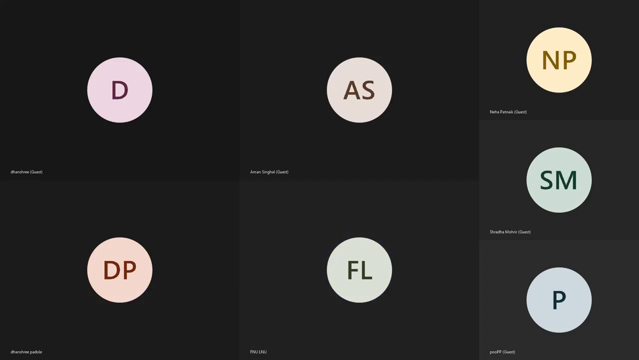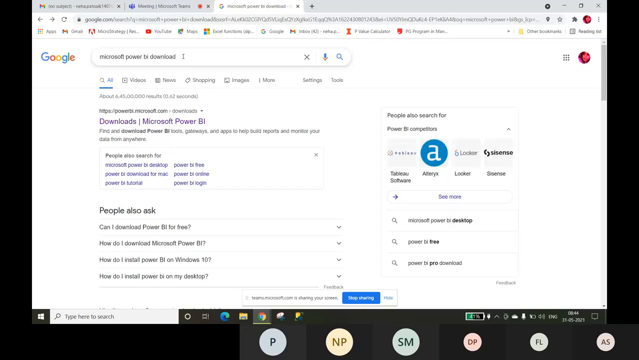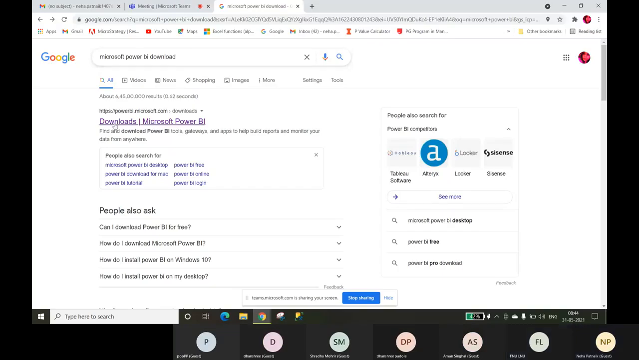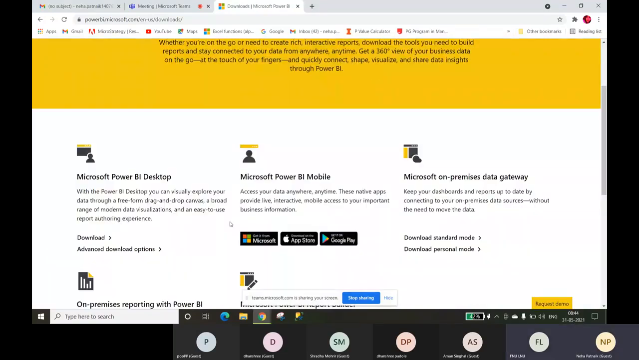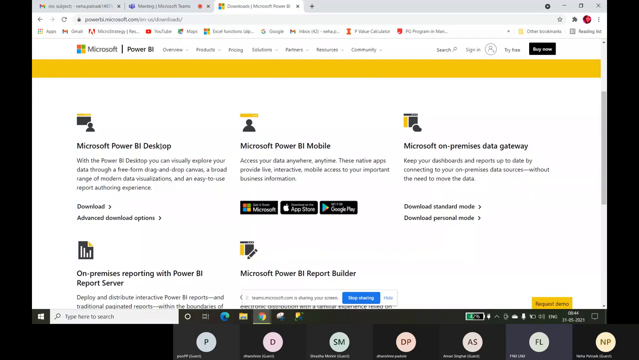Where download, then click the first thing here. So this is powerbi.microsoft.com. From here, we have to download our Power BI Desktop. See, this Power BI Desktop is a completely free tool. Anybody can download and access.